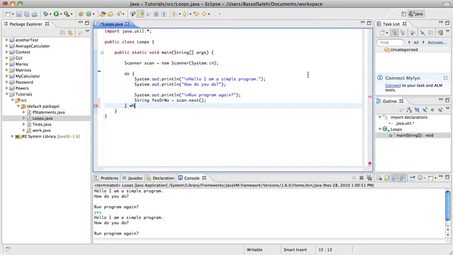But now we're going to have to make a while. So we could put while, and then we only want it to do it again if the user inputs yes, right? So it's much simpler if we just say yes or no equals yes, so that when yes or no equals yes, it does it again.